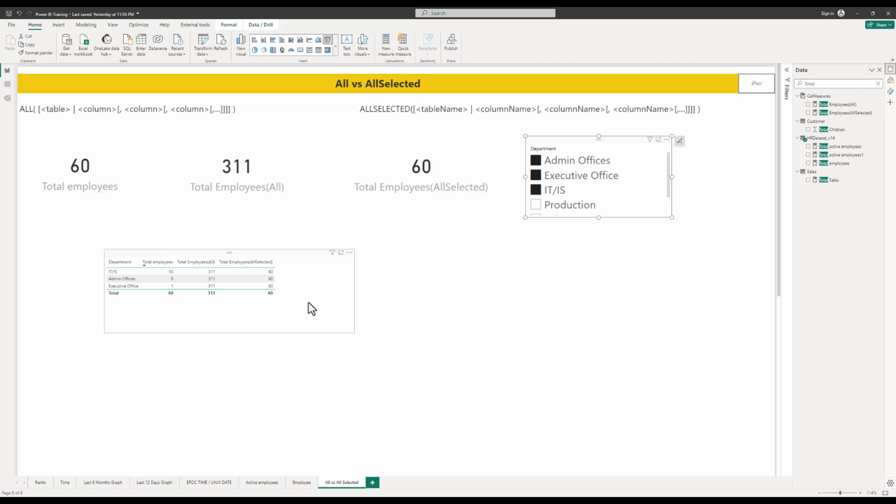ALL removes all filters coming from internal and external. ALLSELECTED removes the internal filter, but it keeps filters coming from outside, maybe a slicer or from any other table. I hope I am clear in my explanation.